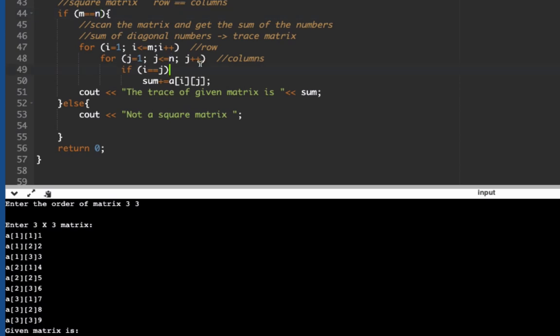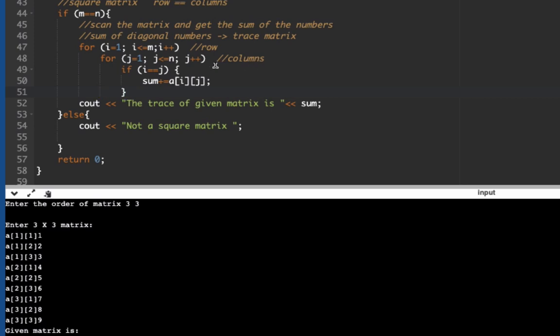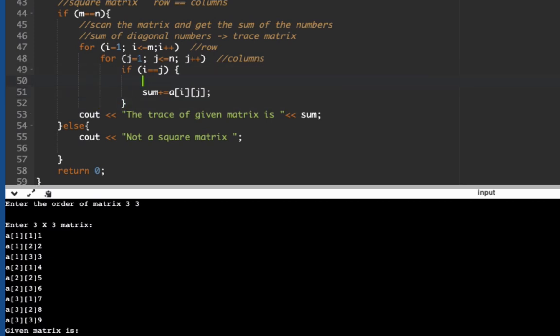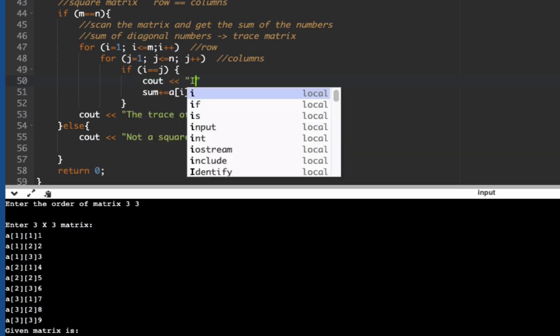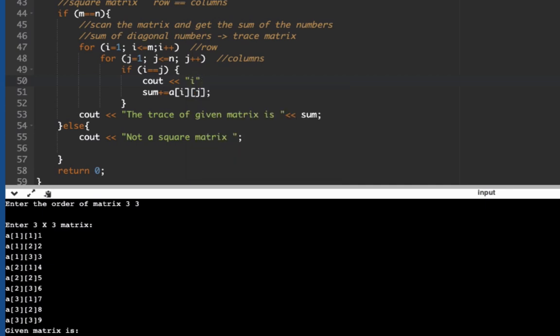Let's go to this line here. Let's have our opening and closing curly braces. And then let's display the value. So I'm going to display the value of I, okay, I is equals to there. Then I'm going to display I here. And J is equals to J, okay.